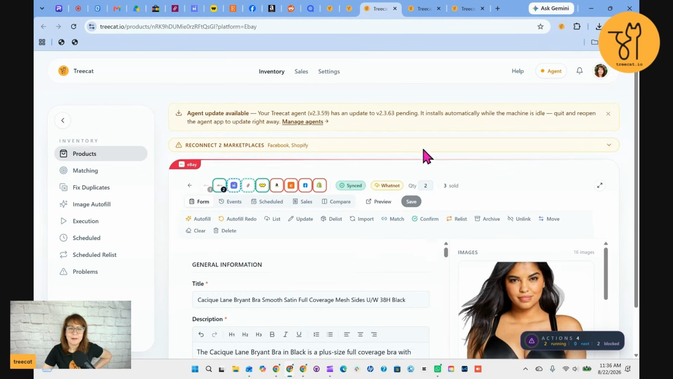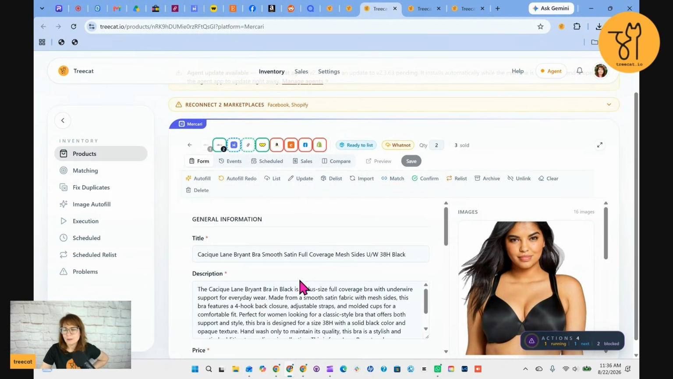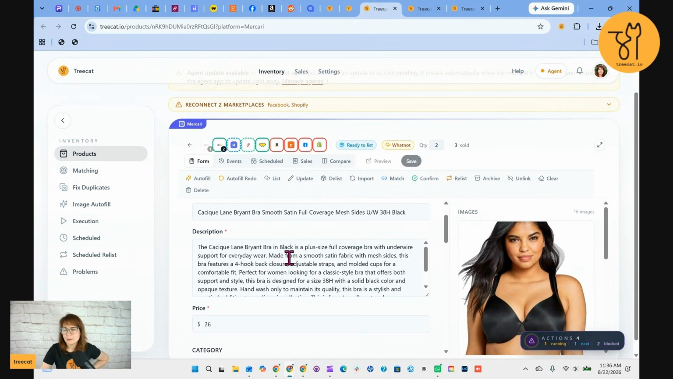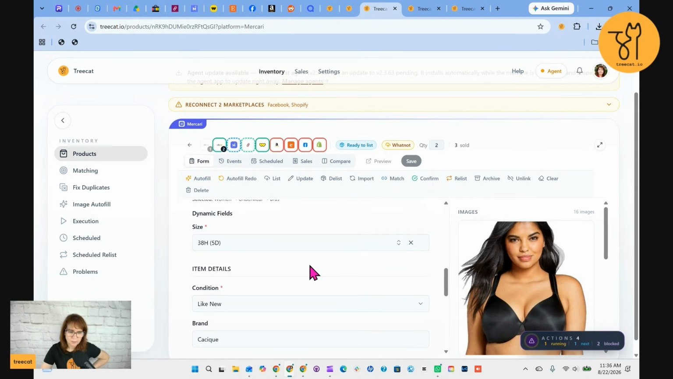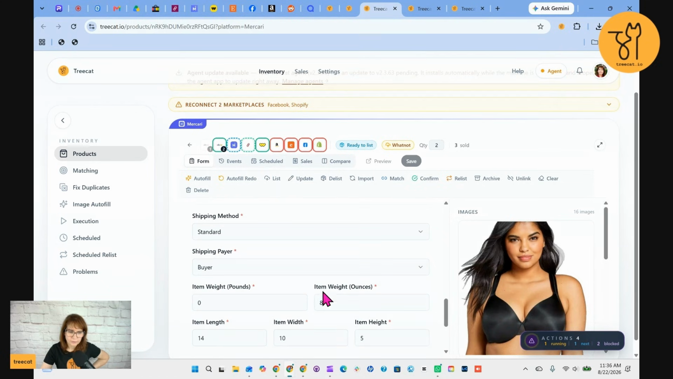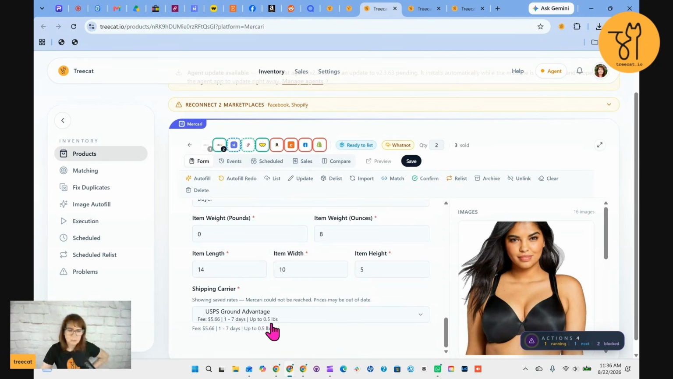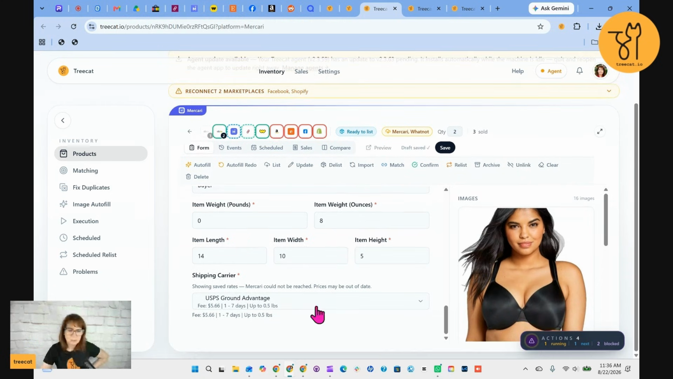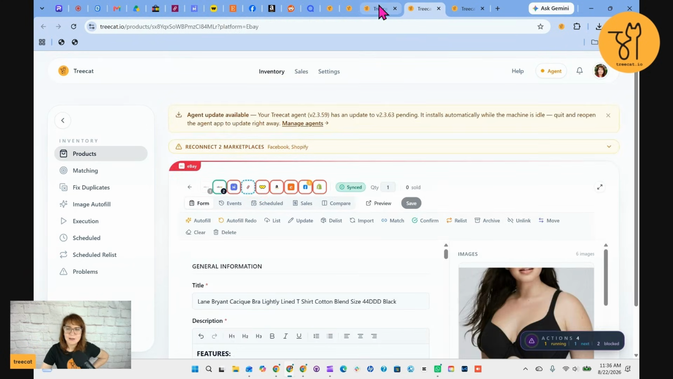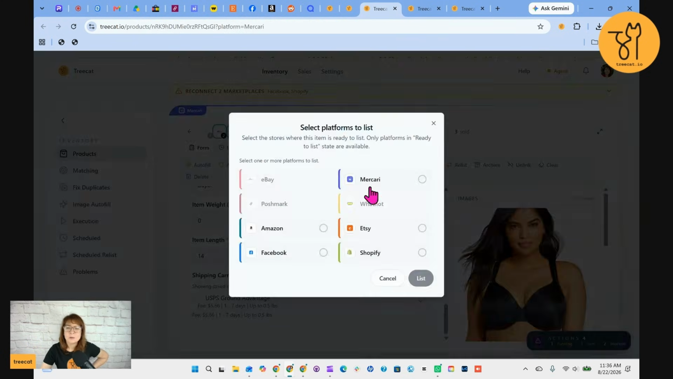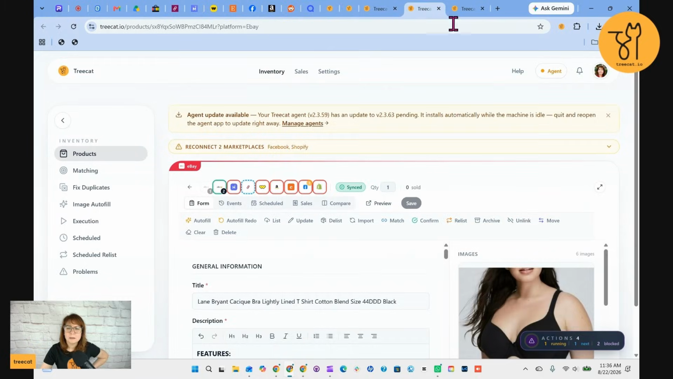So here we have the tab for Mercari, and here I'm going to review the information that it autofilled. I just have to make sure I like the price, the categories, the size, the condition, and the shipping. I have to make sure that I'm offering correct shipping. So I'm going to save that information, and then I'm going to list that. Click the list button onto Mercari and click list. Okay. And then I'm going to go to my next tab, and you can have multiple things happening.